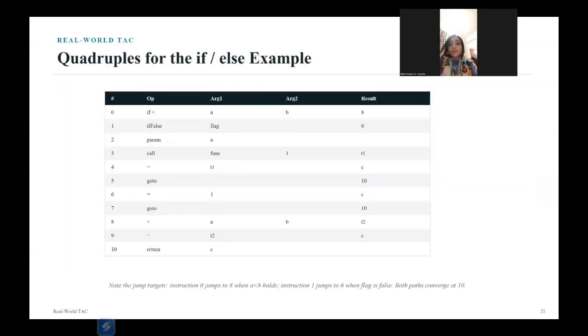Finally, the same control flow TAC can be represented using quadruples. Each quadruple contains an operator, 2 arguments, and a result. The jump targets allow the compiler to control which part of the program executes. Next slide.